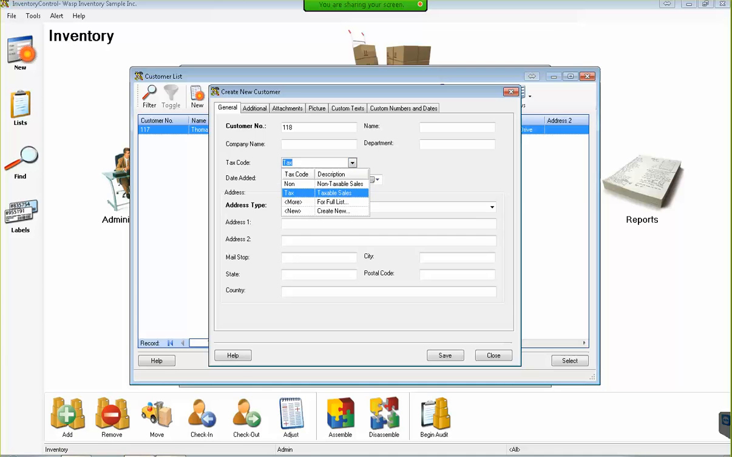Customer number is a required field. It doesn't necessarily have to be a number. You could put a name in there, but the customer number field can never be duplicated. So if you're going to use names, I would use a first name and last name, and hopefully you don't have two people that have the same exact name. Otherwise, just put in a name that you want to add.